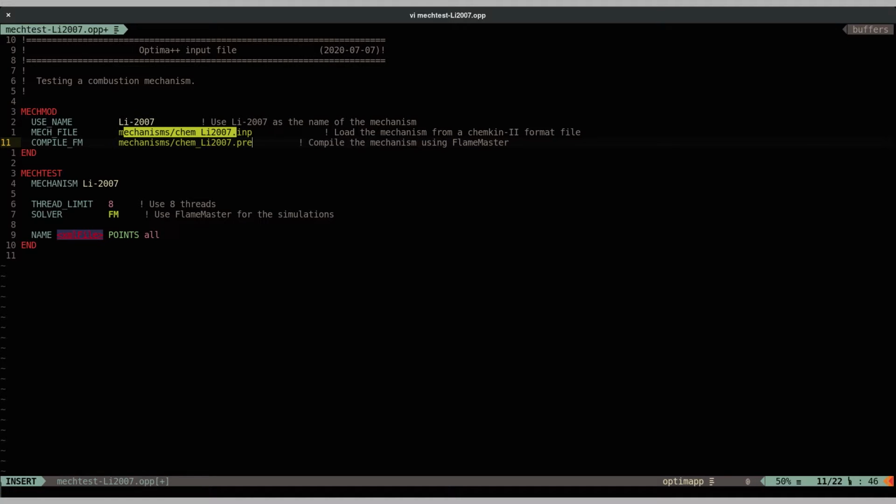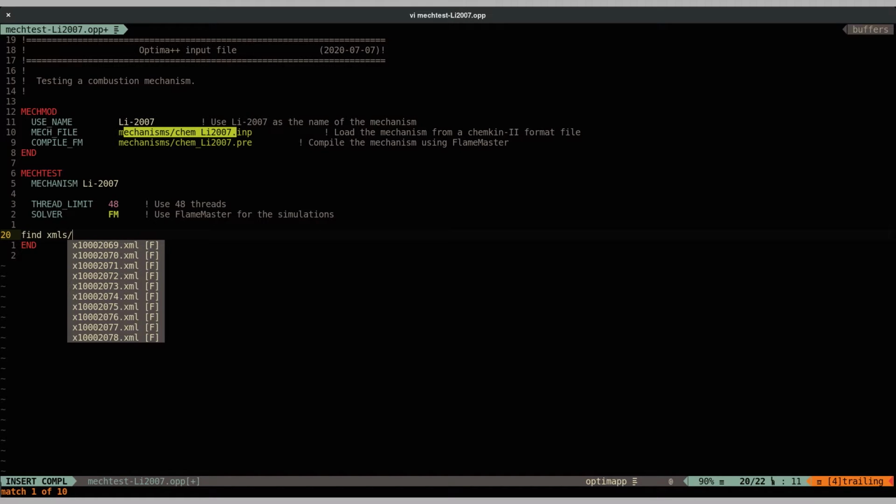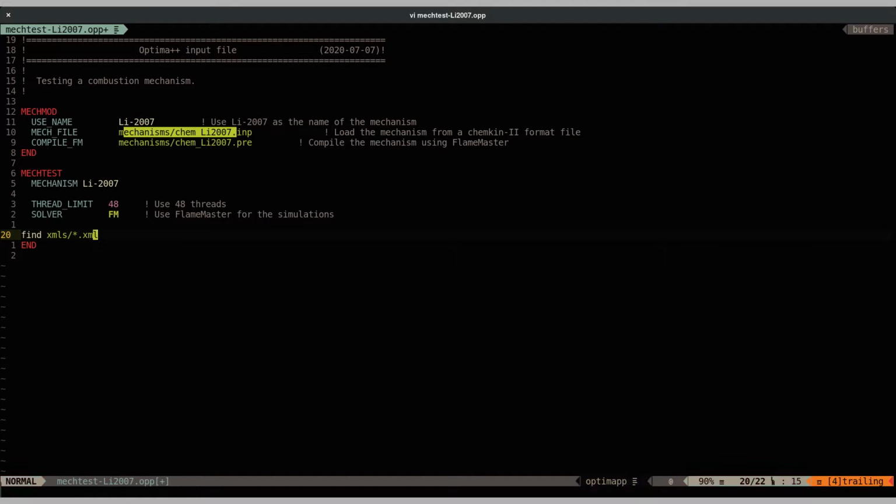Now I jump into the MECHTEST block. The mechanism name was auto-completed. In the next line, I set the thread limit to 48. The thread limit is the maximum number of simultaneously running FlameMaster simulations on the cluster. Finally, we can enter the relative path to the selected XML files. I quickly list the 10 files uploaded earlier and prepend them with the name keyword.